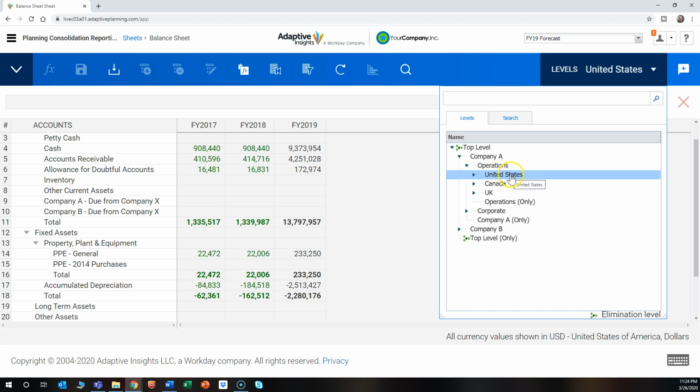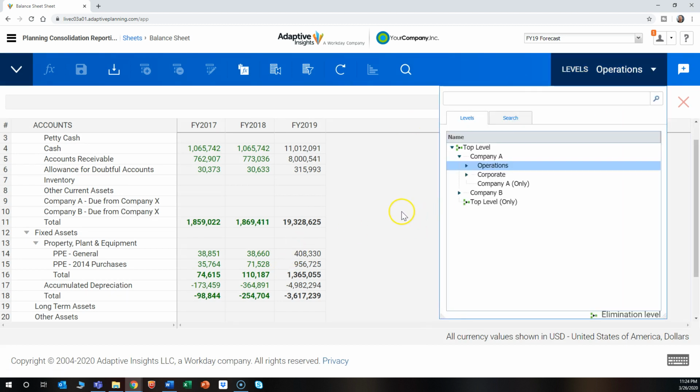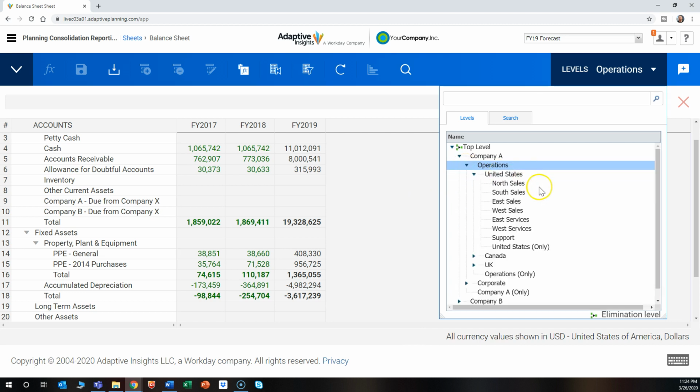If we wanted to see all of Canada, the UK, and these three combined, we could click on Operations. Now the page will refresh and show the aggregations of all those levels combined. And again, clicking on the caret can expand or collapse those individual areas. That's pretty much what the levels are.